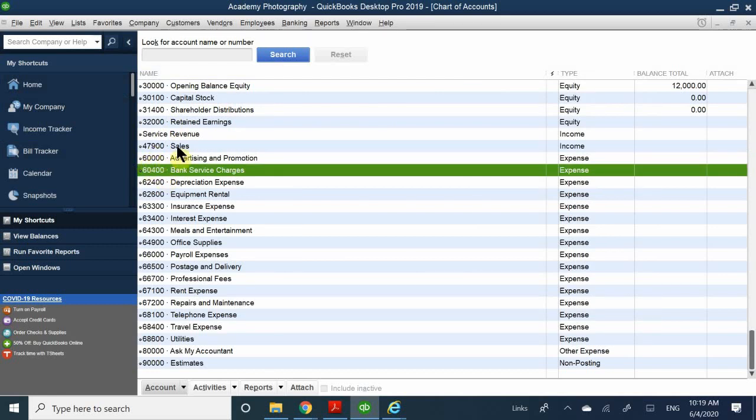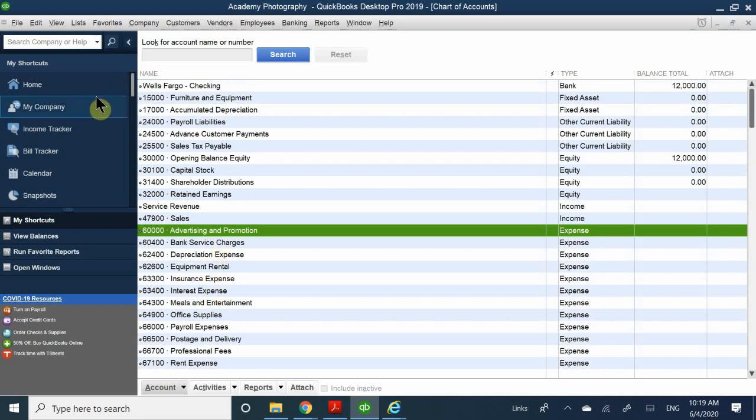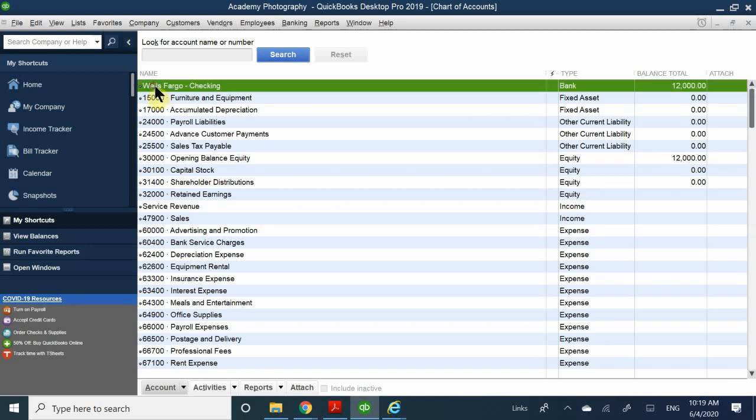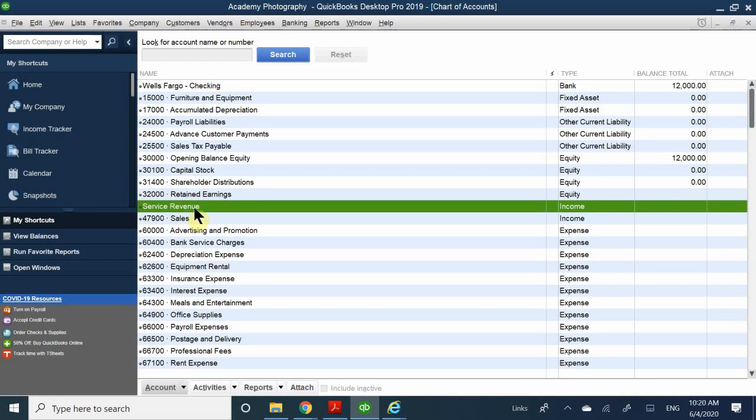And because I did not put an account number for my sales revenue, where did it go? I think it's at the bottom. No, it's not. Ooh, I can't find it. So here in my Wells Fargo, remember when we had this? I didn't assign it a number because I didn't know what my account numbers would look like. I'm trying to find my service revenue. Same thing here. We don't have an assigned number to it. So what I'm going to do is go ahead and edit this.